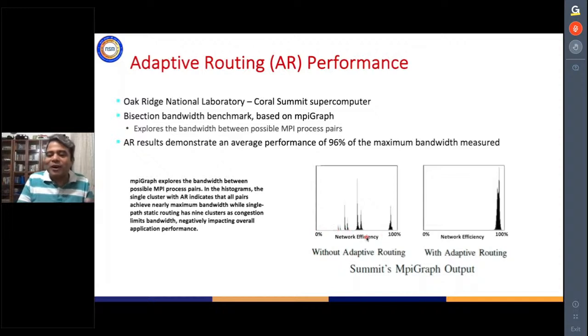And when the adaptive routing algorithm and adaptive routing based hardware was enabled on that particular computer, the same computer was able to show near 100% throughput, 96% to be precise, for all the communicating pairs. So this is again one more advanced feature for high performance networks.